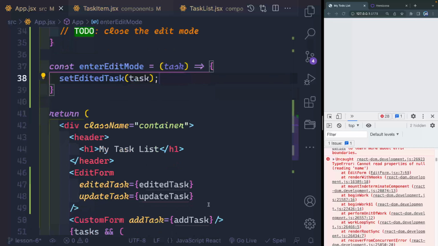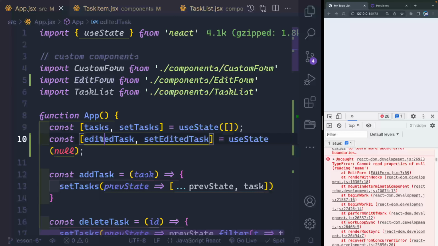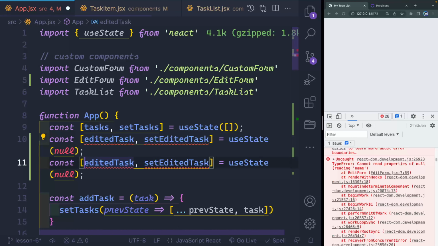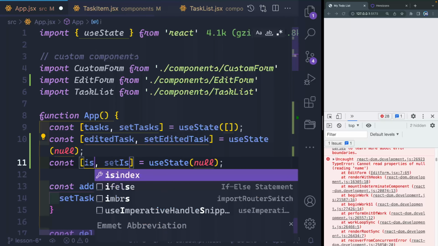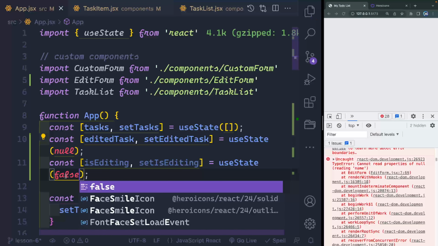So I want to actually only show this edited form optionally. So I need one more piece of state to decide basically whether or not we're in edit mode. And that's a piece of state we're just going to call is editing. So I'm going to come up top here and let's add one more piece of state up here. And here we're going to grab both of these and change this to is editing and set is editing, and we're going to start it to false.